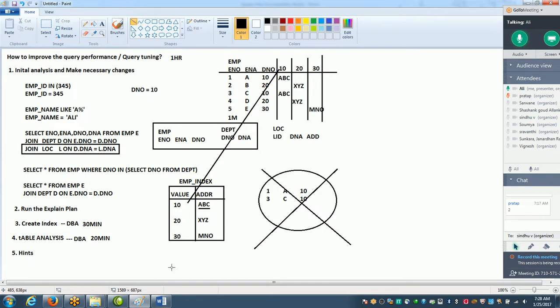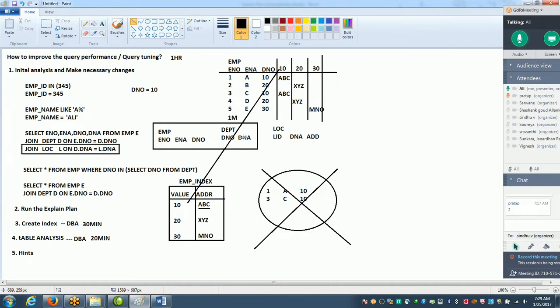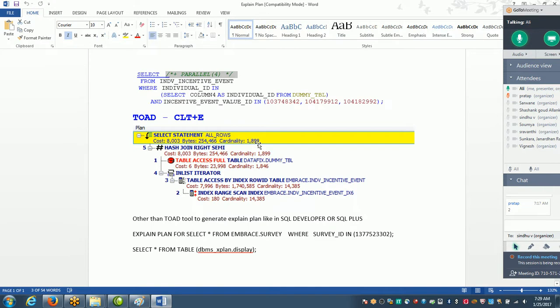After using the parallel hint, you can also see the difference in cost. Without the parallel hint in the select query, if you have a cost of 15,000, after writing parallel you can see the cost is now 2,000 or 3,000. So without the hint, if the query has a cost of 15,000, after using the hint, if you generate the explain plan again, you will see the difference in cost. Comparing 15,000 to 2,000 or 3,000, definitely the query will take less time to execute.